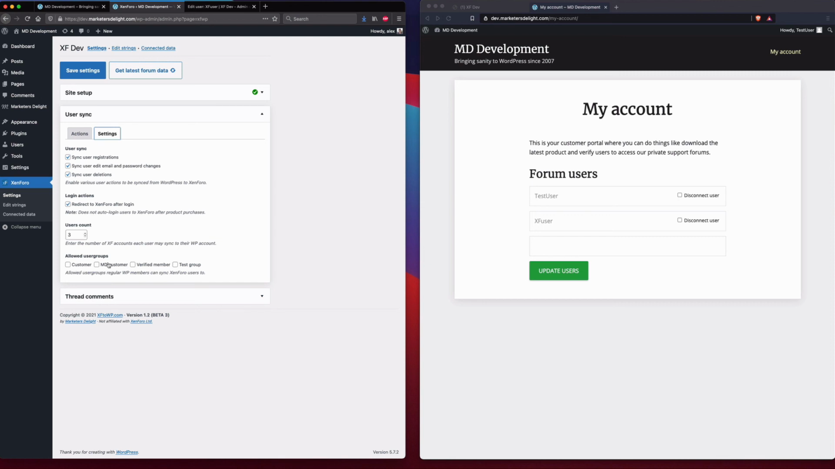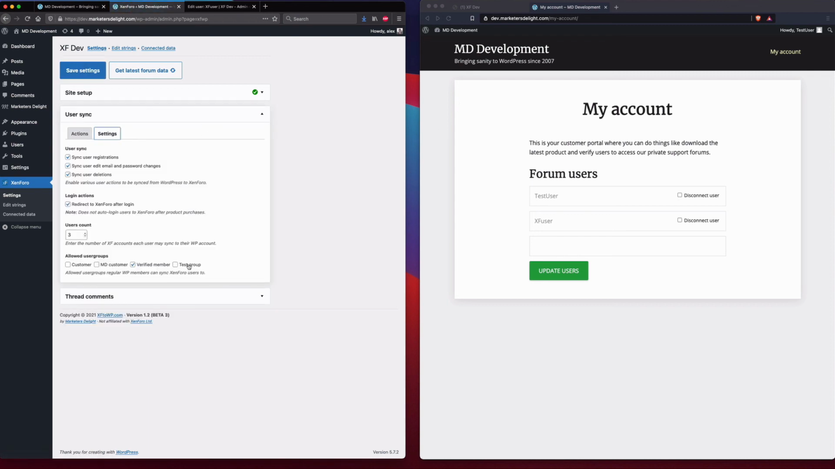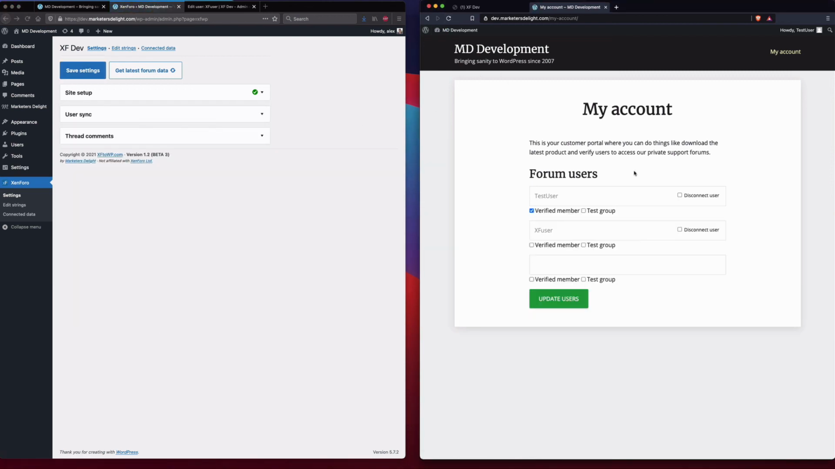So I'm going to tie the customer and MD customer groups to an e-commerce demonstration, which I'm going to do in a different video. But for now, I just want to give my registered users the ability to toggle in and out the verified members. So I'm going to enable that. And then just for test, let's do a test group too. So now we have these two groups, and we can refresh and see now that these users have the ability to go between verified or tests.